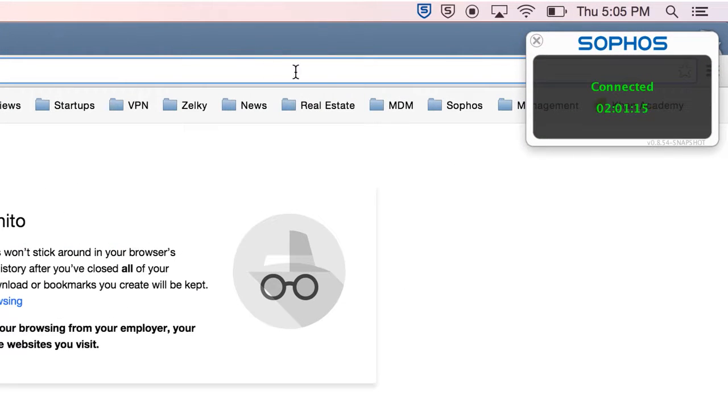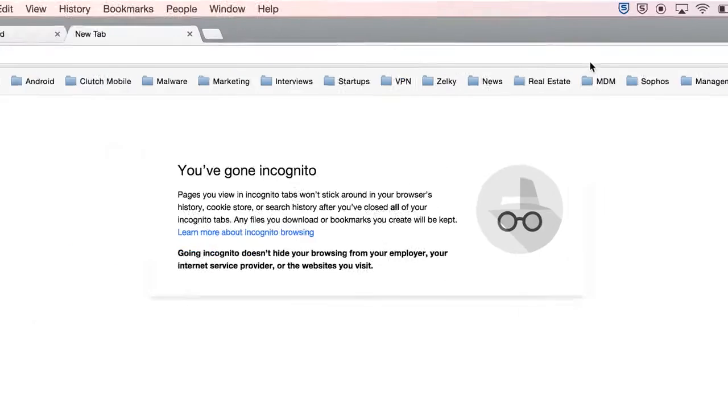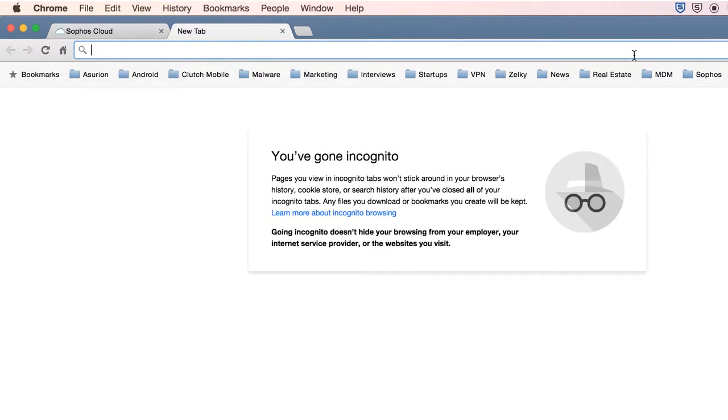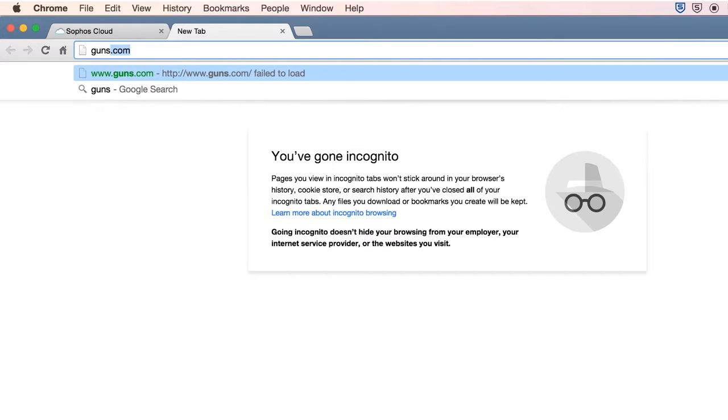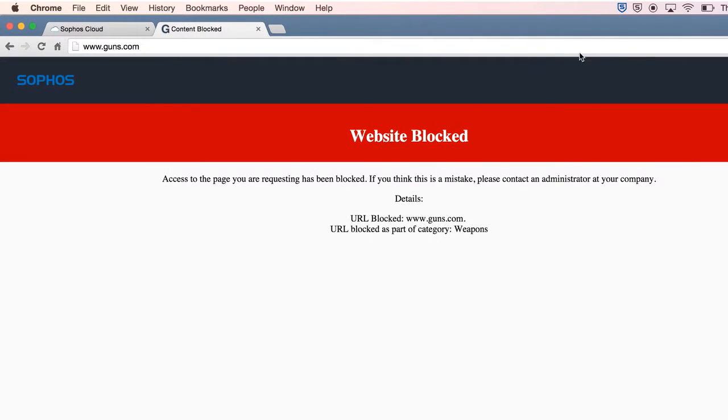So you'll now see that I am connected, and that took less than a minute. Now my policies that I've set up are following me. We'll first try to go to a website, call it guns.com. This is a website that should be caught by our category filtering, and you'll see that it was blocked as part of the weapons category.